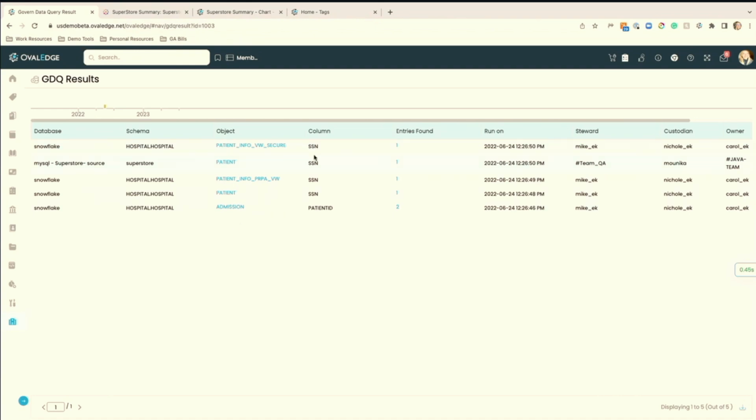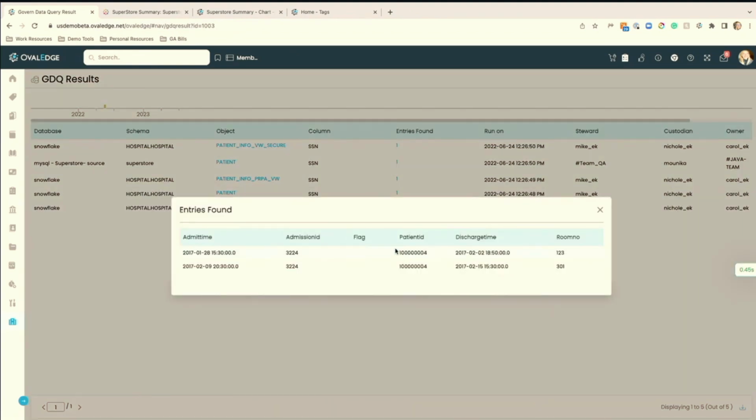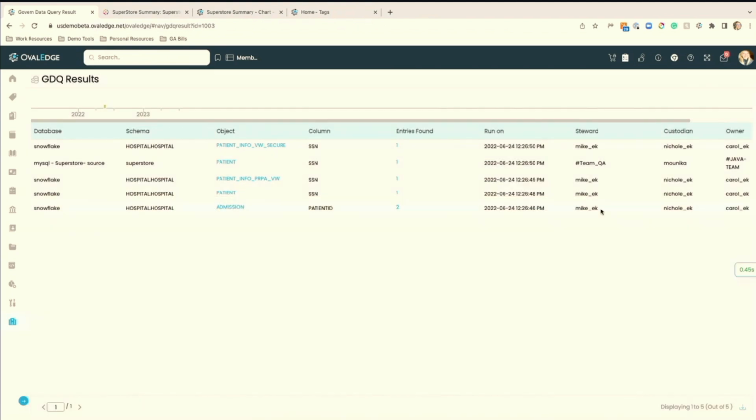So here we see another good example where it caught a social security number, even though the column name is patient ID. Some also say social security number, so that's pretty clear. It picked up both, which is great. But I can come in here and see that that patient ID does have her social.